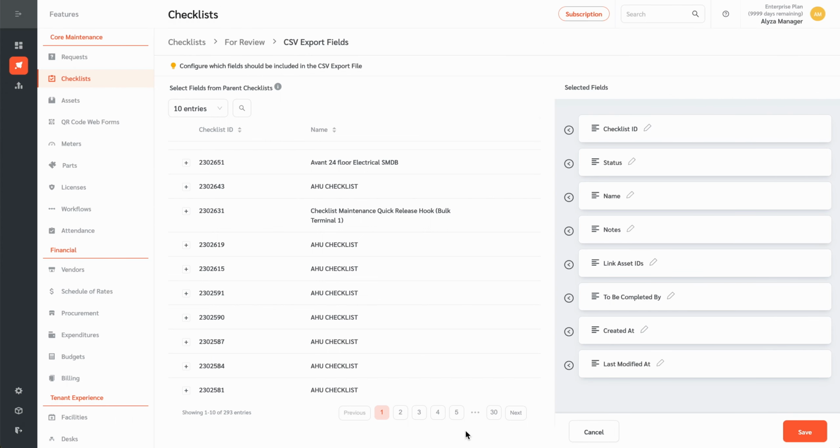You can also select fields from parent checklist. Each parent checklist can have multiple checks. When a check from a parent checklist is added as a CSV export field, the response for that check from all child checklists created from that parent checklist will be included in the CSV export file.